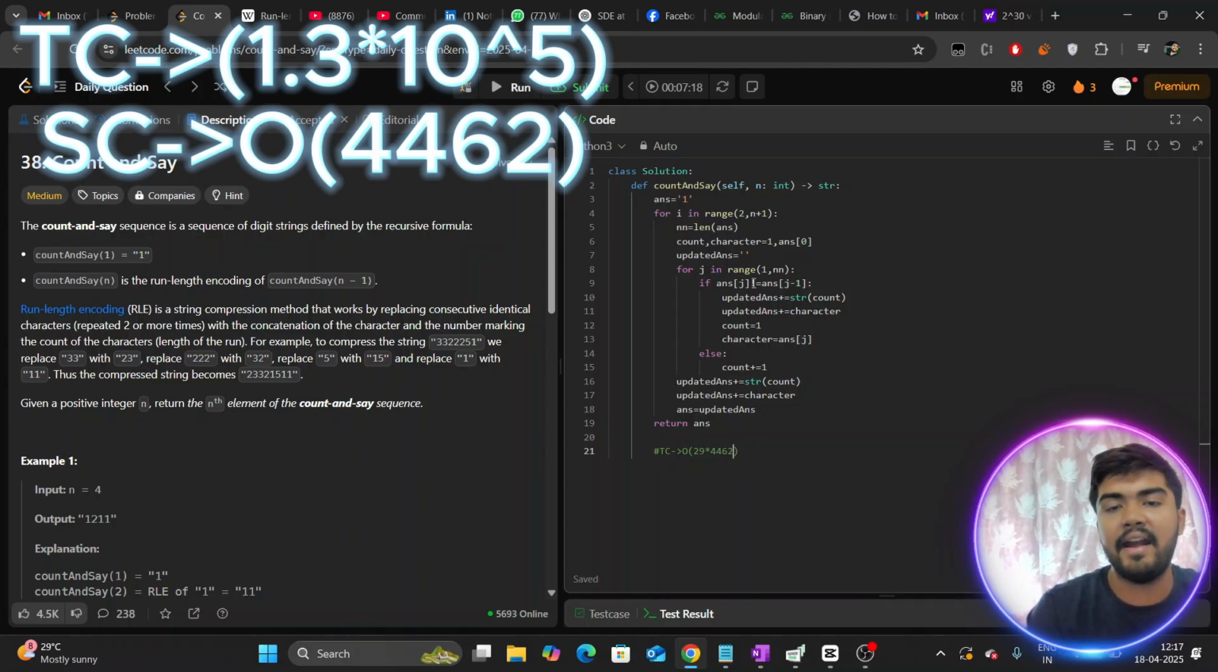max, only this. But there is one more thing, we are updating this answer. Here we are copying our updated answer to our answer. If it is not a pointer change, in some languages it's a pointer change, your answer's memory location is going to point to the updated answer. In Python and Java, that is the case. But if it is not, then it is going to take another big O of 4462 here also. But for our case, it is not.